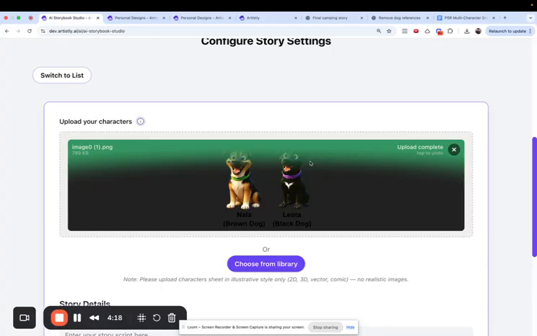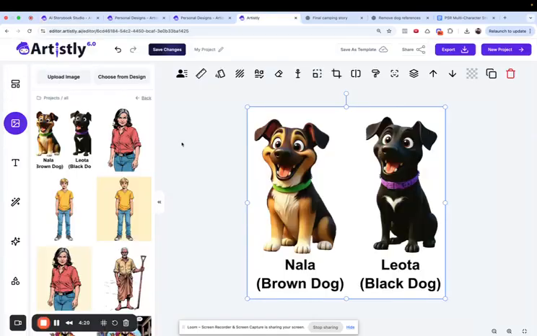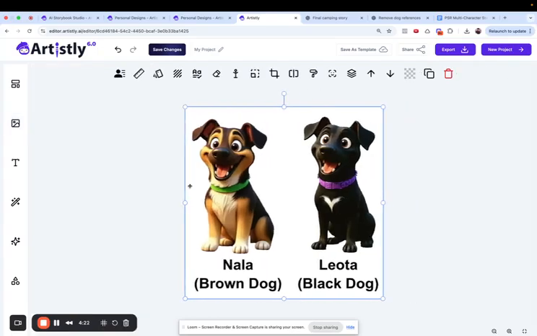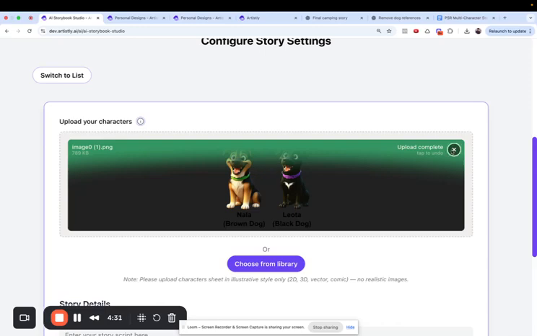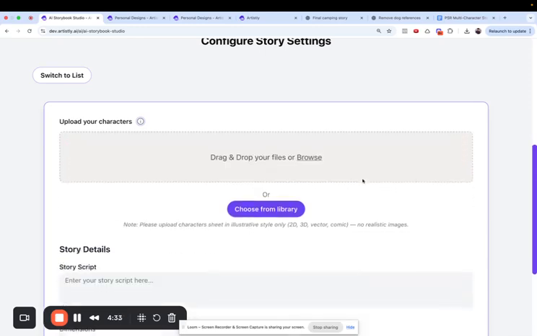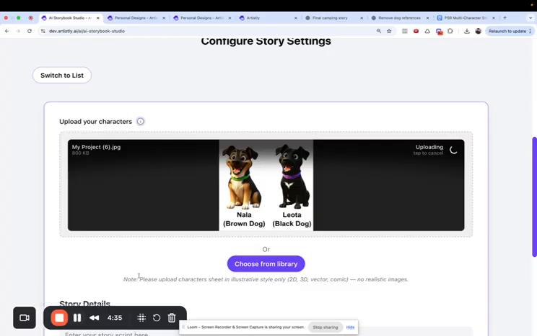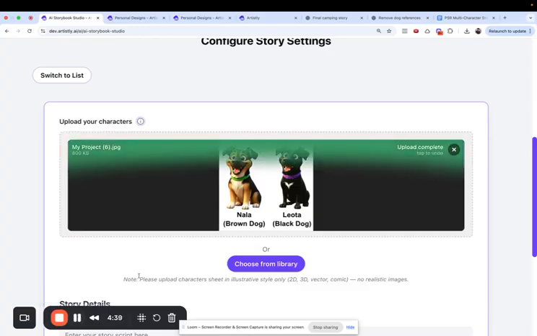So what you need to do in that case is come to the Artistly Advanced Editor, just drag and drop that image over here, and export it in JPG. Now when you cancel this, let me actually upload a different photo. Now when you upload the JPG photo, look how perfect it is. It is clearly mentioning the character with their names, and I would even say brown dog and black dog we can avoid, just the name is good enough, right?